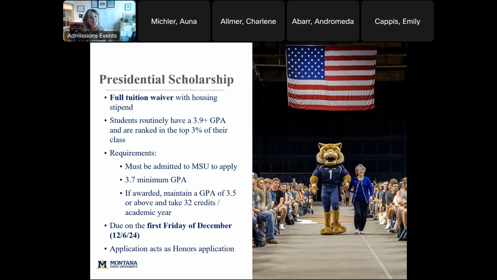Again, this one cannot be stacked with any of those other scholarships. So this cannot be stacked with the WUI, it cannot be stacked with the Achievement Award, and it cannot be stacked with that Premier Scholarship. If you get the presidential, it would replace any of those because we can't waive tuition that you just don't have anymore if you don't have a tuition bill.